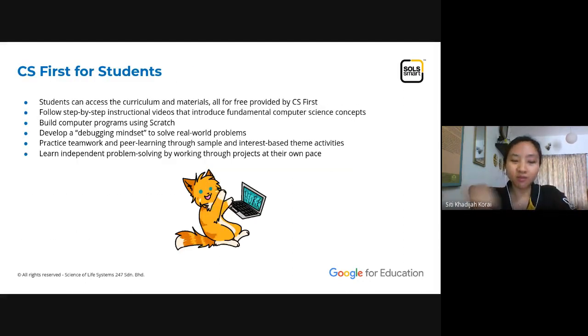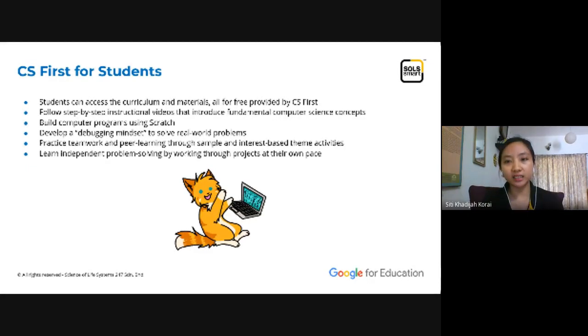So what is CS First for students? The student can access the curriculum and materials. CS First is a website, and later on I will show you. The curriculum and materials are provided for free. So the website we are going to use is CS First.